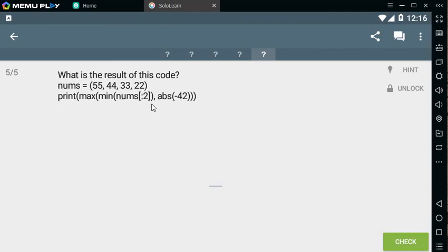Nums, we've got our starting and our ending. Now we see our colon here, we have no start, so it's assumed that we're going to be starting at the beginning of the, is this a tuple? This is a tuple. So we're going to start at the beginning and go up to 2. So this is 0, 1. This is 2, but we're not using 2. We don't include that one. So it's 55 and 44. So we've got 55 and 44 in here.